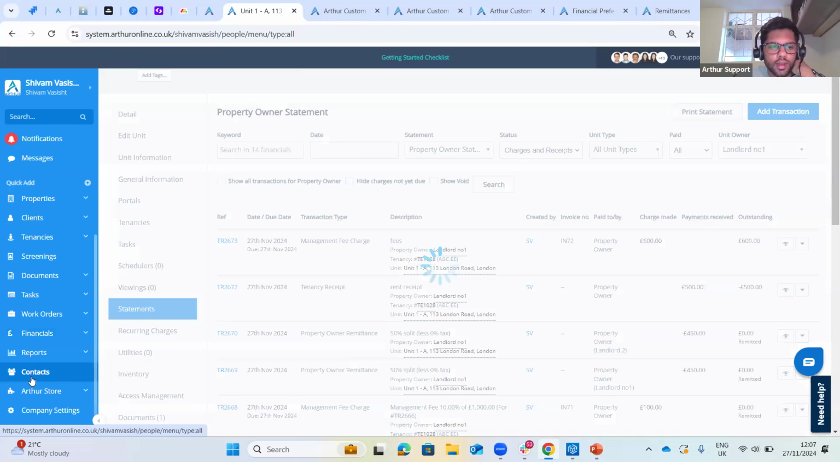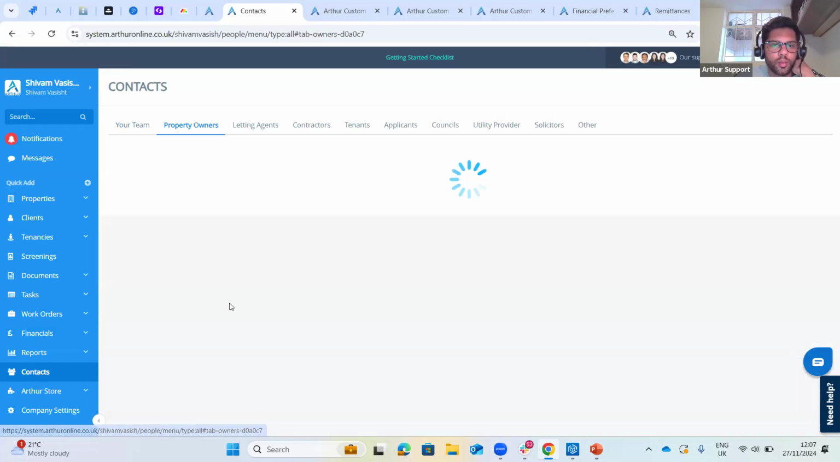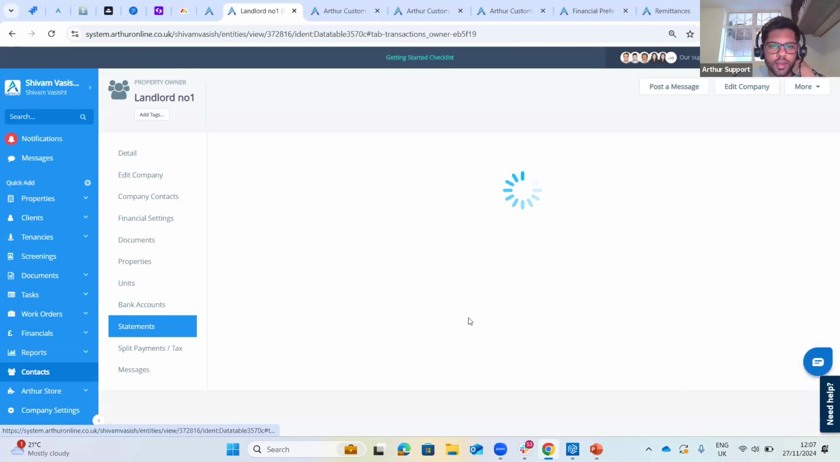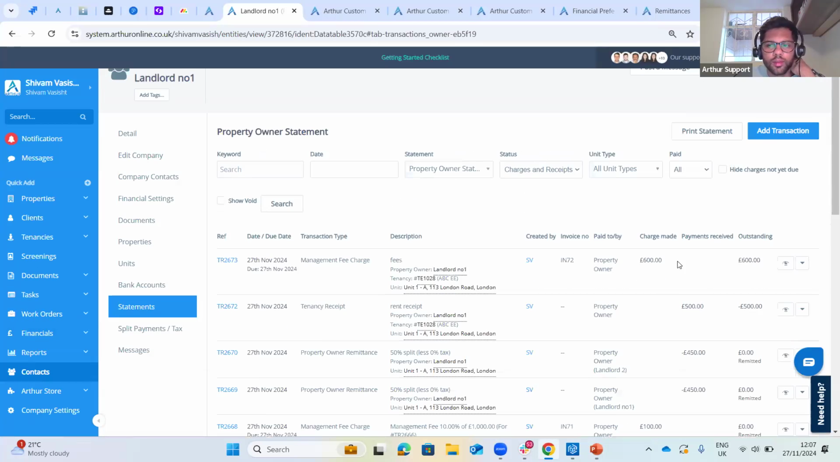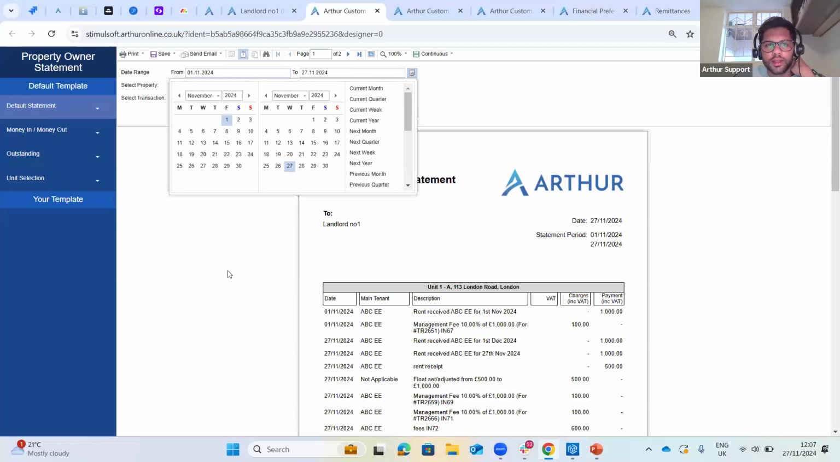The second way you can do it is directly from the landlord contact. So go into the landlord contact, property owners, landlord here, statements, and you can send the statement with the same process directly from the landlord contact, where again, you would have an option of choosing a date range.